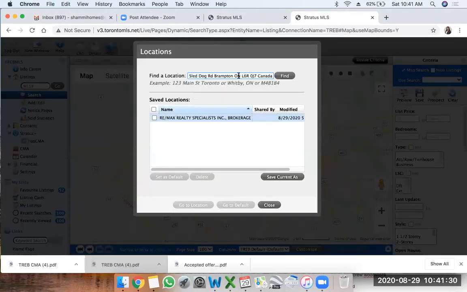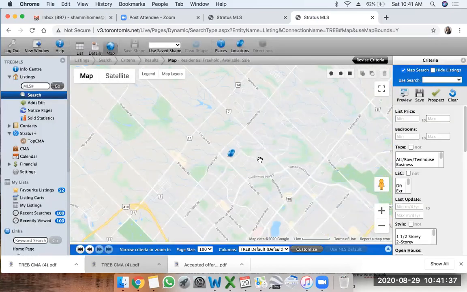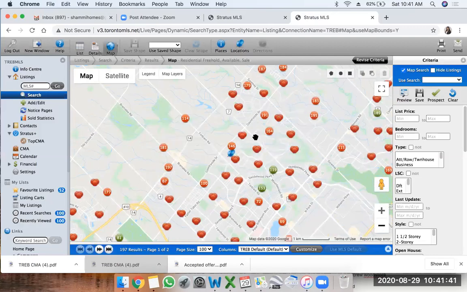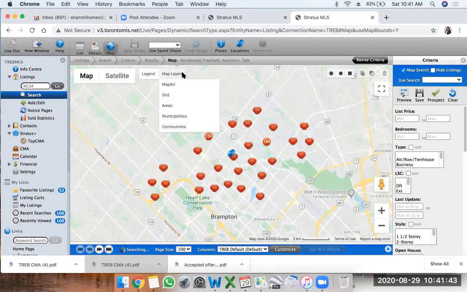Shammi, you are going too fast. You need to tell where to click. Go a little slow. Okay, no problem. Why don't you go to TREB map and the community? Yeah, I usually go here.